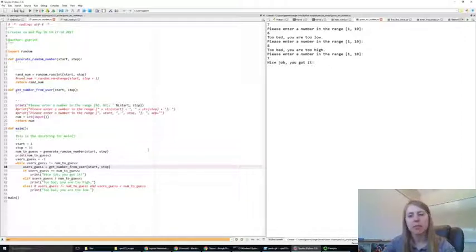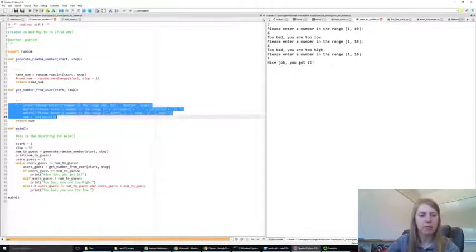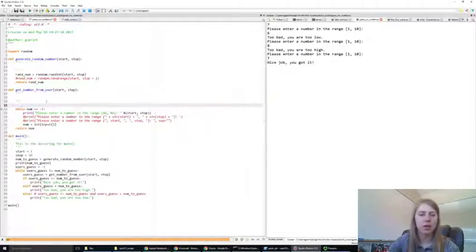Now, this game is still not complete. There are 2 things that we should add. The first thing we should add is some input validation. So in our code, get number from user, we tell them to enter a number in the range 1 through 10, but we don't enforce this. So let's add some code to enforce this. Let's indent our prompt and our call to input in a while loop, and we'll say while num is equivalent to -1. And let's set num to -1.